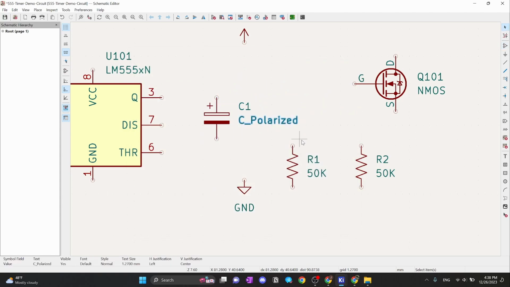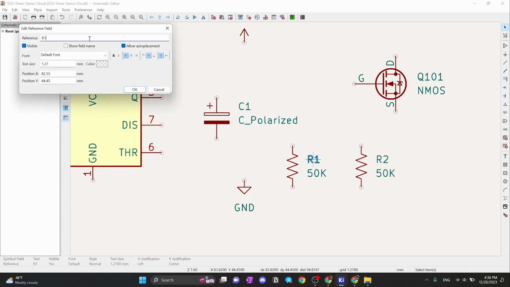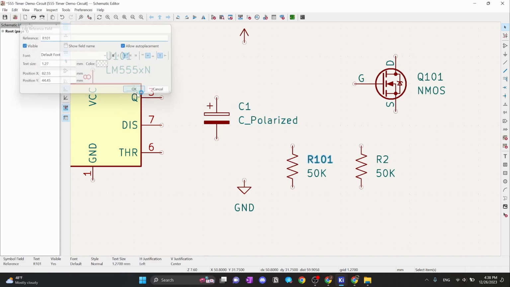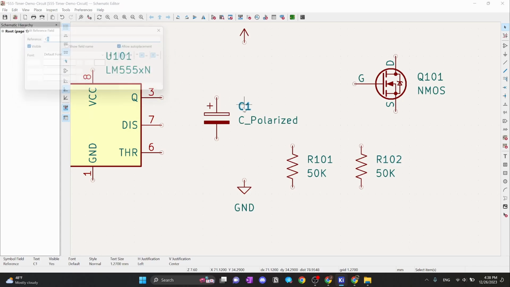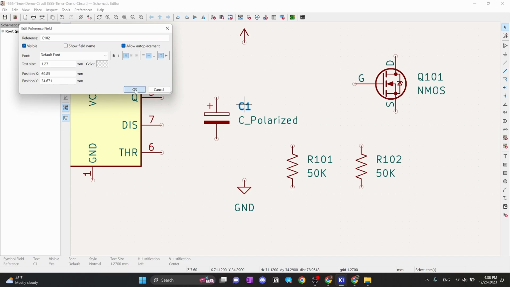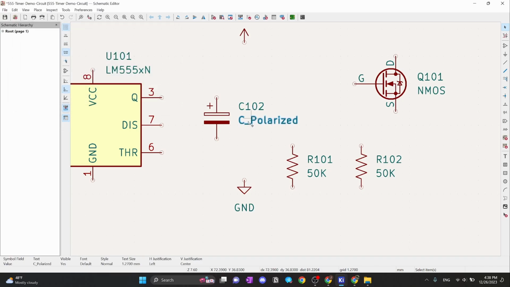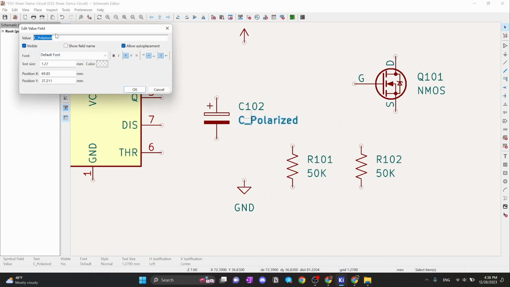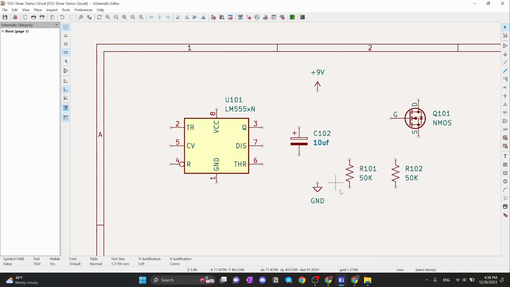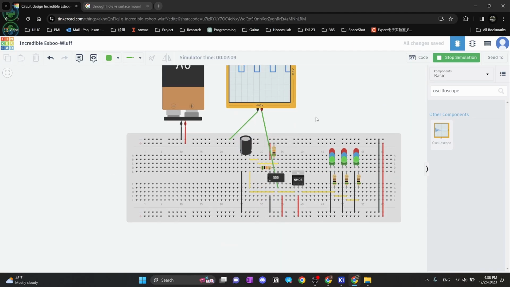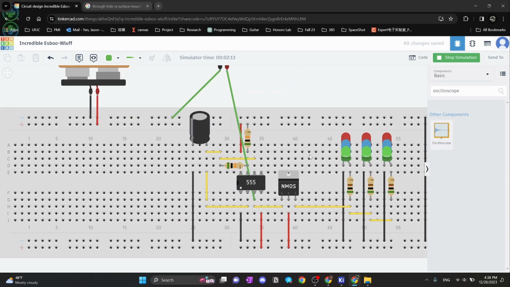Again, for good practice, let's change this from R1 to R101, R2, and C02. And change the text here to indicate the capacitance, which is 10 microfarad. So now we have all the components left of this line ready, and we can start connecting them now.